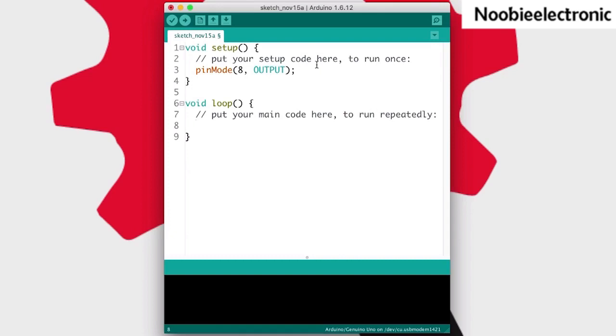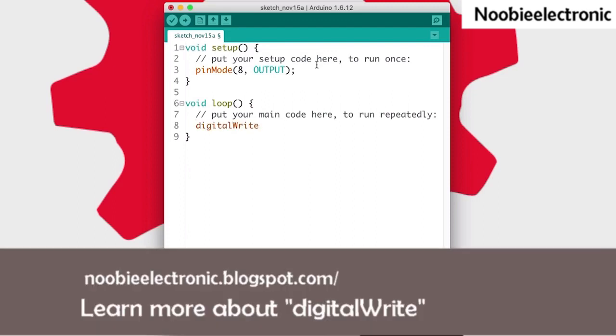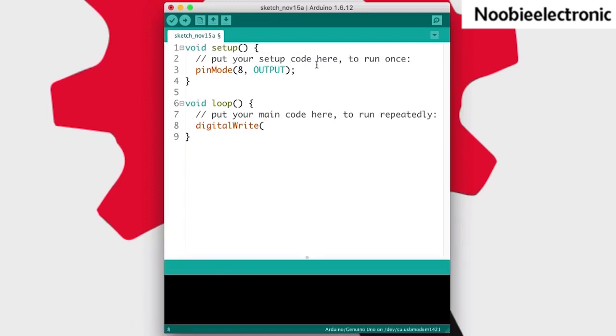Let's say that the effect we'd like to create here with our LED is to turn it on for a small amount of time and then turn it off for a small amount of time. What we want to do then is to control the state of pin number 8. And the instruction we use to do that is digitalWrite. So digitalWrite again takes two arguments, two parameters. The first one is the number of the pin that we want to control, and the second one is the state to which we want to take that pin.